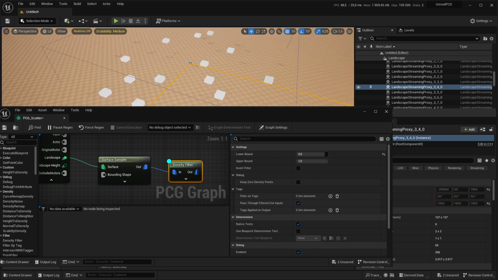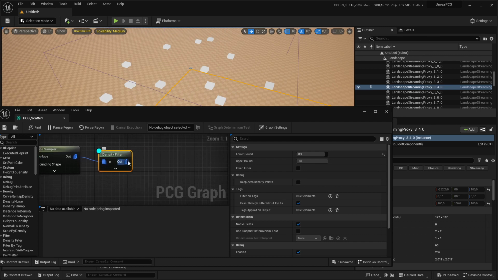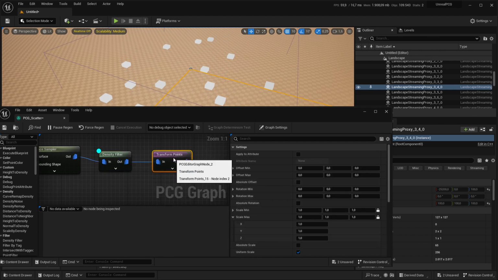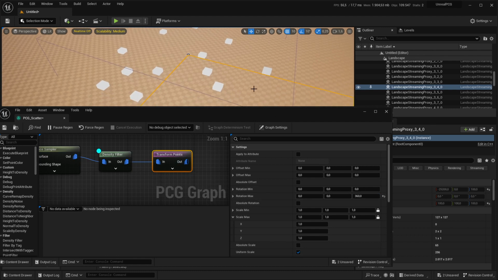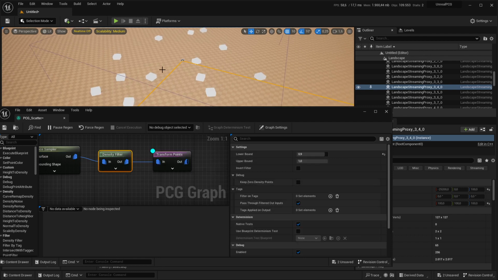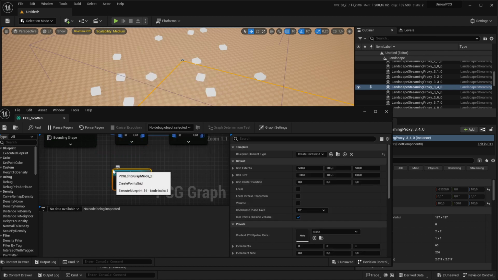So imagine these are big scattered rocks, and I'm going to transform them slightly so that they have a slight random rotation. So now they are randomly rotated, and the next thing I'm going to do is create a grid of points with the create points in grid node.